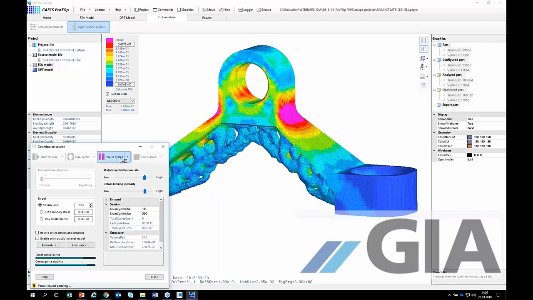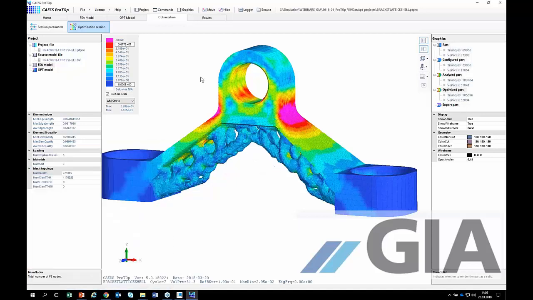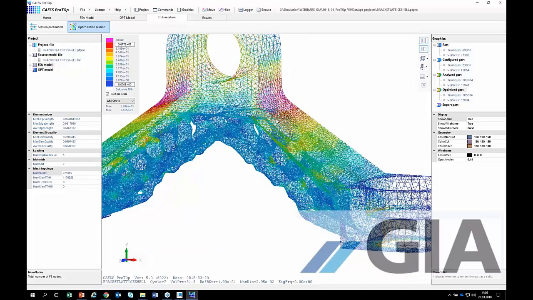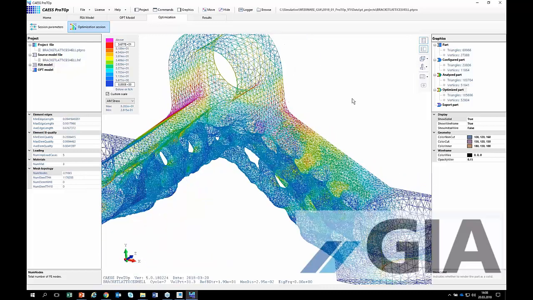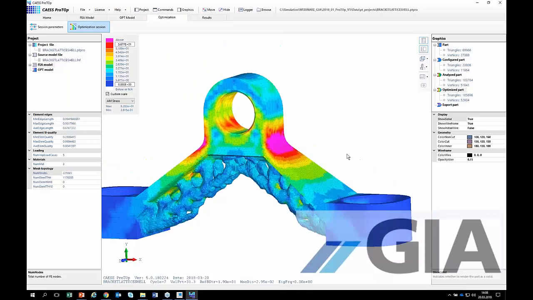That's done right now. It's pausing. And now the topology on the screen is ready for further processes. I want to go for smoothing and using this new bionic structure for 3D printing or for validation calculation.